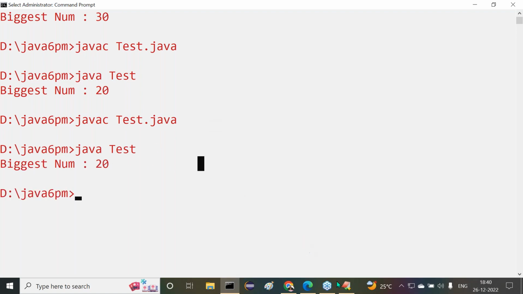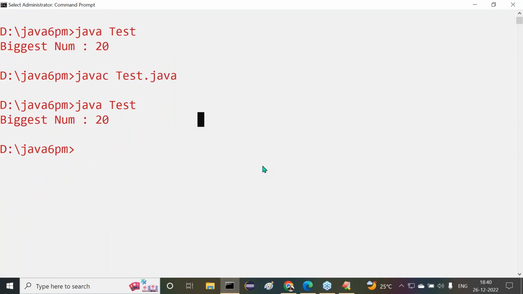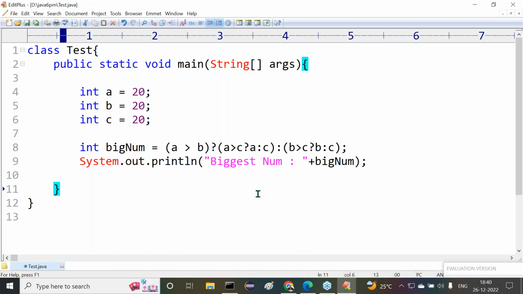Right answer or not? Say for example, if I provide all three as 20, what is the biggest number among these three? Again 20 here we have to get. Am I right or not? Definitely any one number here we have to display, right? Definitely it's very simple. javac Tester.java compiled successfully, java Tester. What is the value here we are getting? 20. All possible cases we checked or not? And we're finding the biggest among the three numbers.